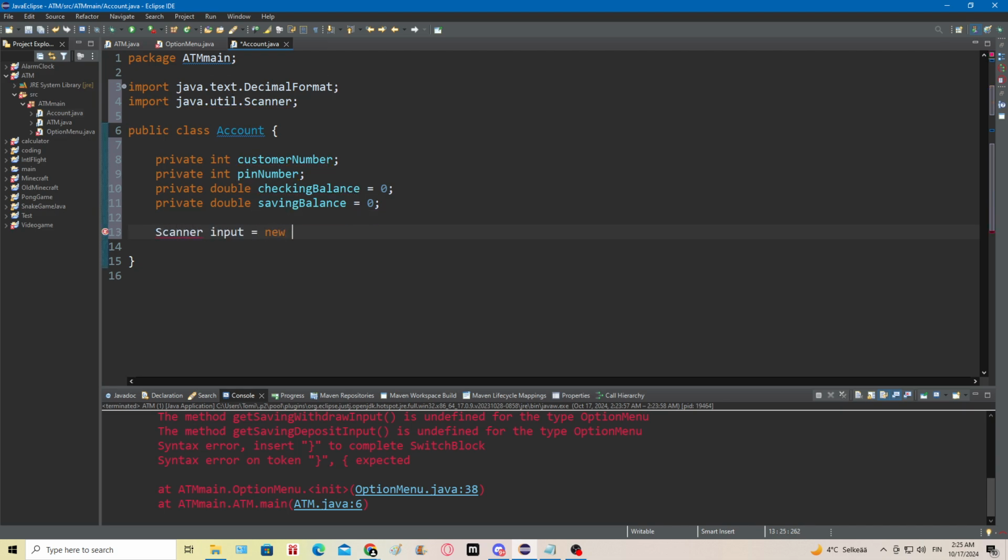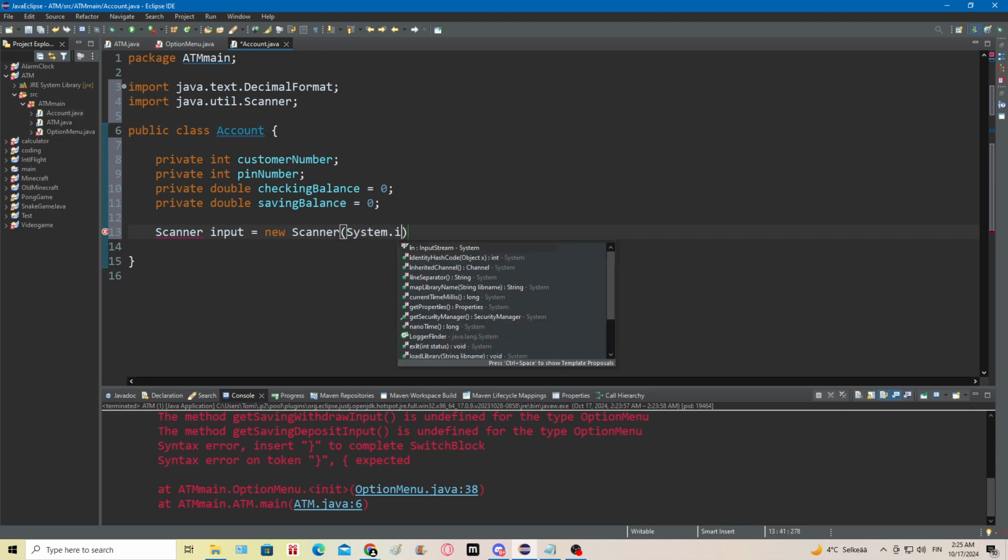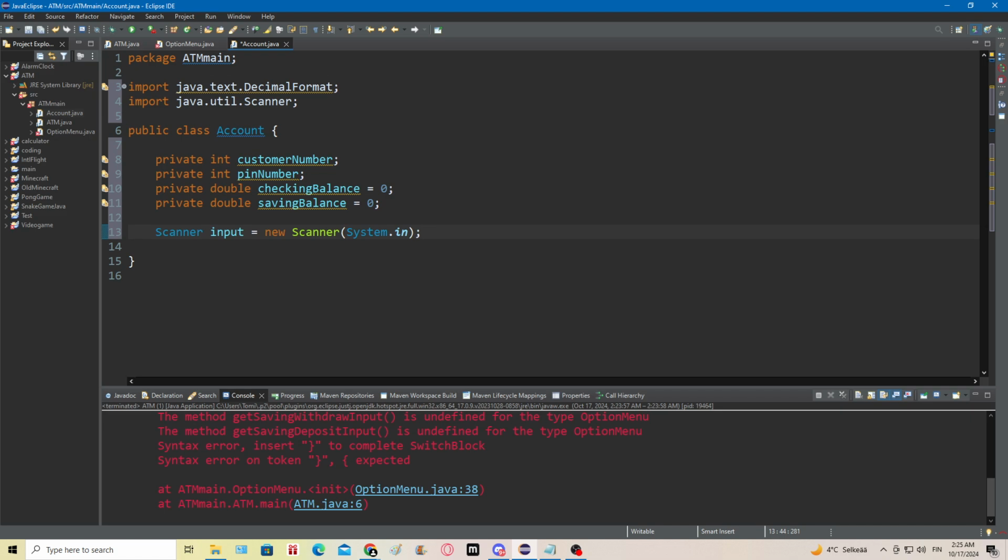Input equals new Scanner(System.in) and DecimalFormat moneyFormat equals new DecimalFormat. And we are going to use a dollar sign, three hashes, a comma, two hashes, a 0.00. There we go.